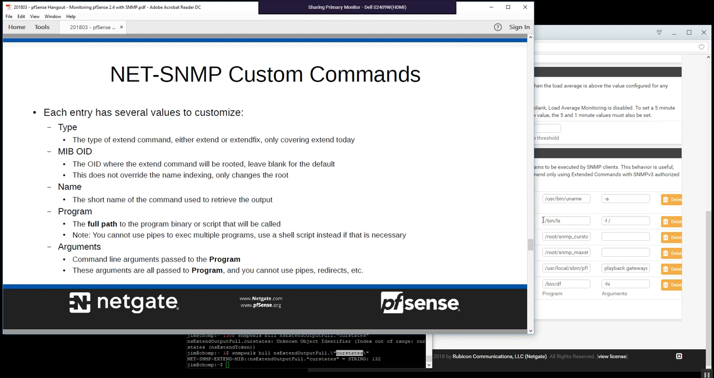Next up is your program column, and this is the full path to a specific binary or script that will be called. You can't put arguments or anything else in here. The first parameter has to be the full path to an actual binary or script. And then your arguments go in the arguments column.